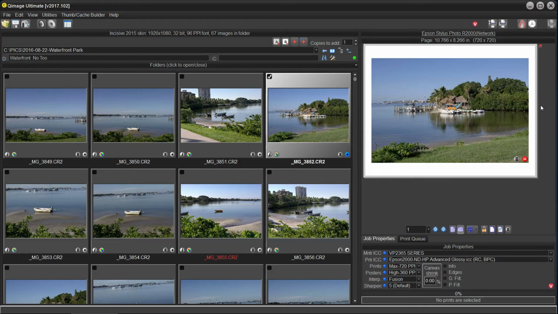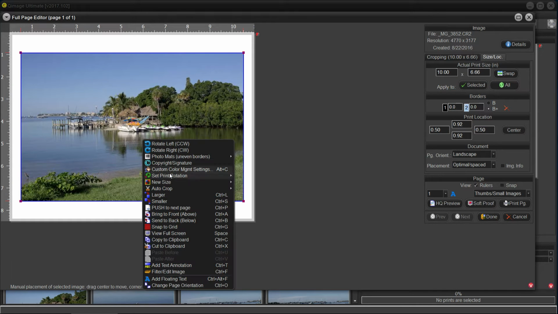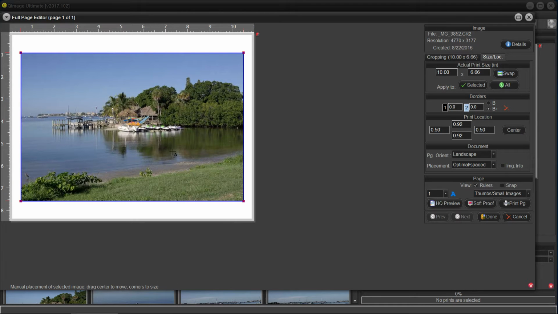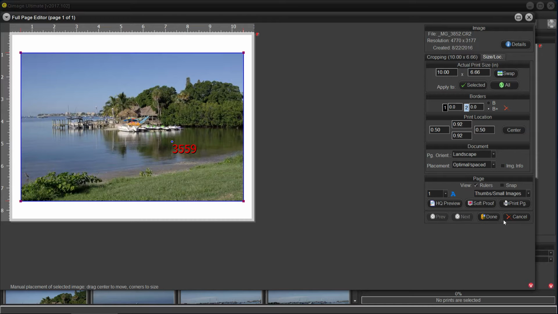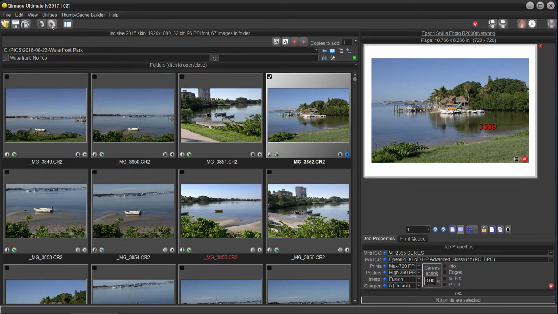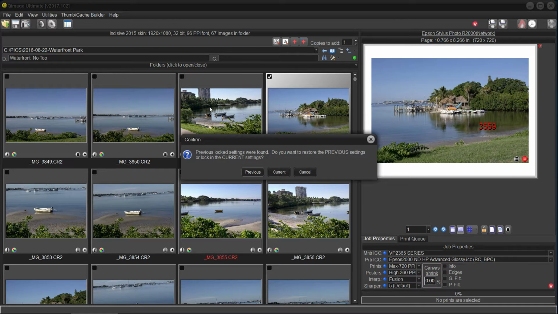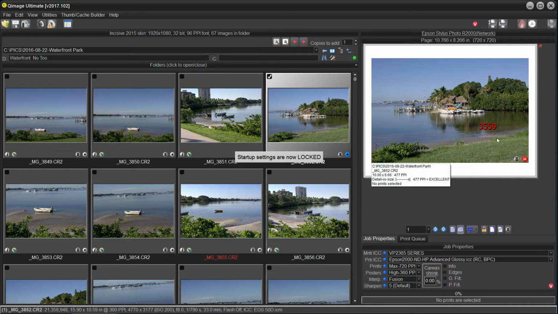Now all I want to do is fix that number. Okay, so that 3558, we want to make it 3559. So we got it for next time. So there it is, 3559. Okay, I say done. And now I go back to my padlock and I say save current. Now it's saved with the 3559. Everything else is the same, but I was able to change that number. Okay, hang on a second.